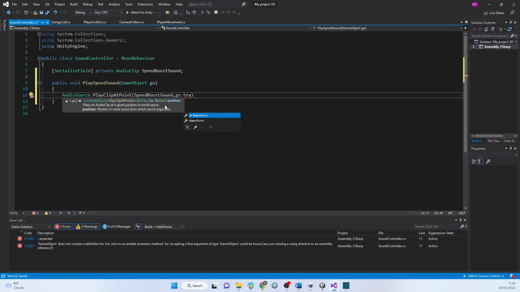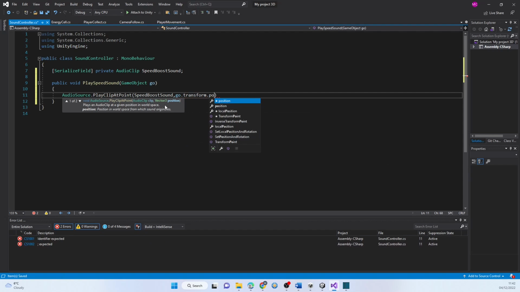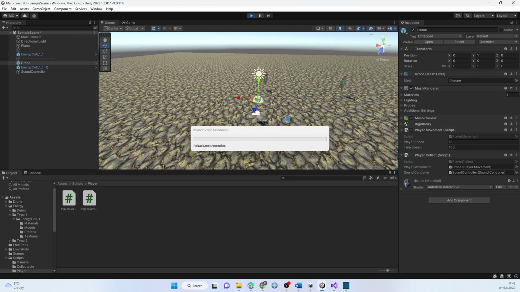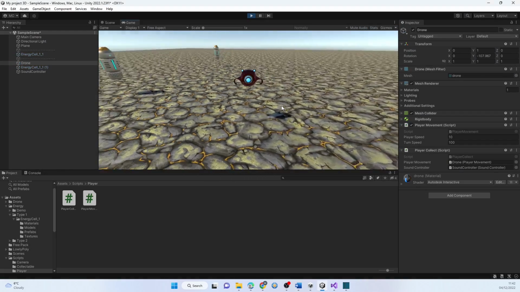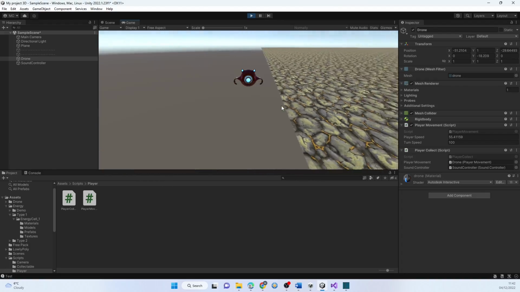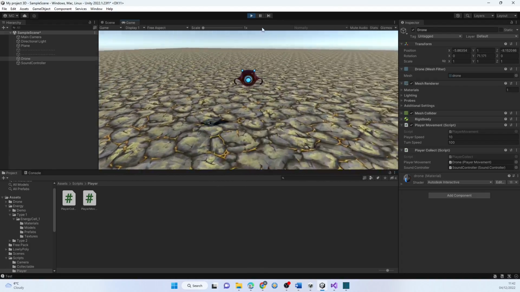transform dot position. Right. Okay. Play clip at point. That looks correct. Will it work? Let's find out. It did. There you go. I'm surprised that worked first time without me messing something up. So no, it worked. Hurrah. That was as simple as that, really.